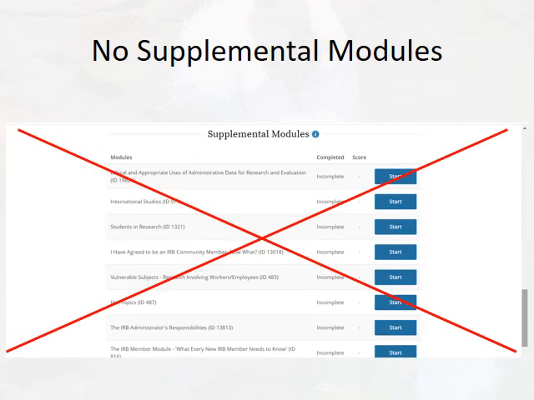At the bottom of those 14 modules, there's also going to be something called a supplemental module. And those you do not have to do. Okay, that's why there's a big X. And it doesn't matter what part of the world you live in. When you see a red X, it means don't do it. Okay?